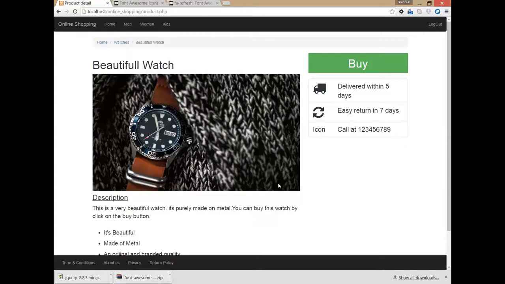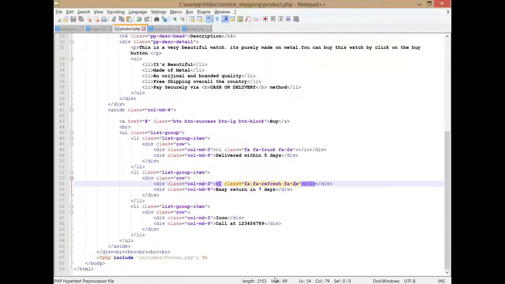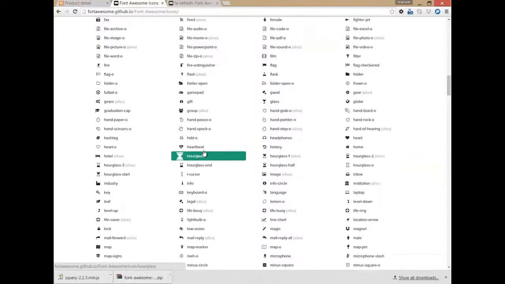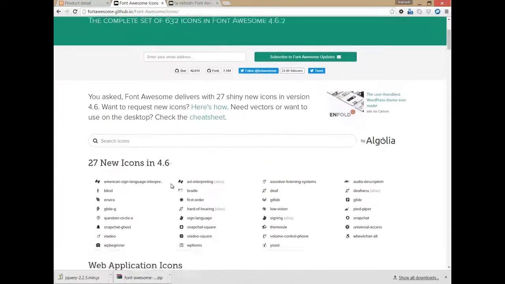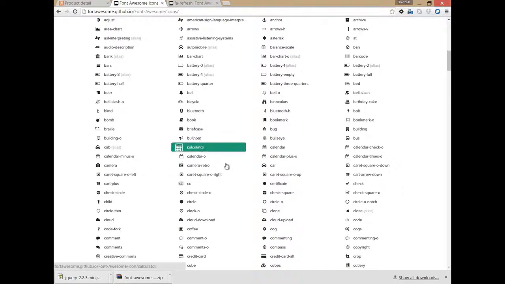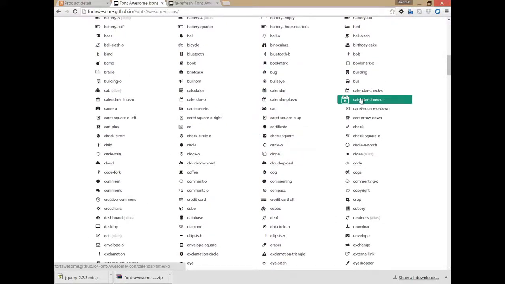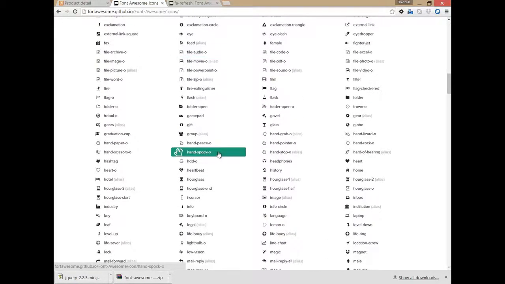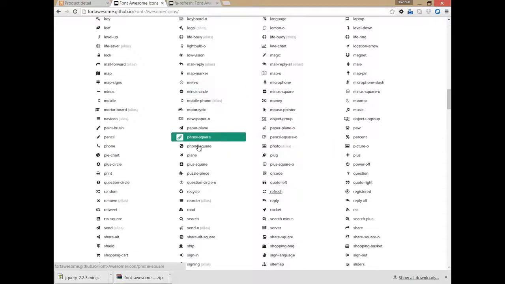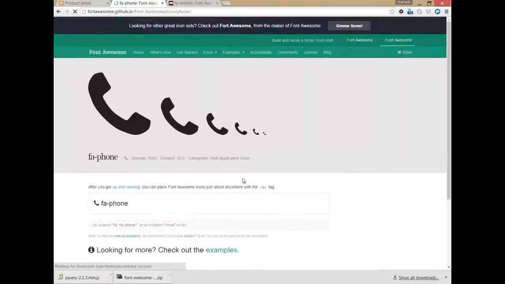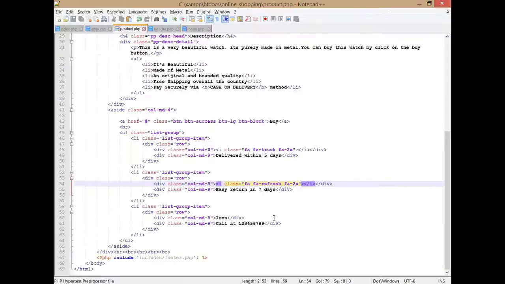And the third thing I need to do is adding the call sign. Go there, search out, call, in a C, the calendar, the camera, the calendar, the calculator. It's not here. So the phone, the P, where is the P? Here is the P, the phone. Yeah, we got the phone now. I'm just going to apply this simple FA phone. Yeah, FA phone. Go to the notepad and do the same.